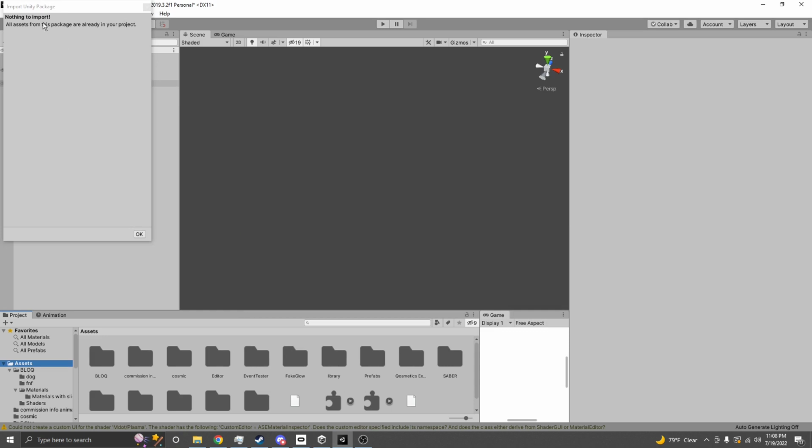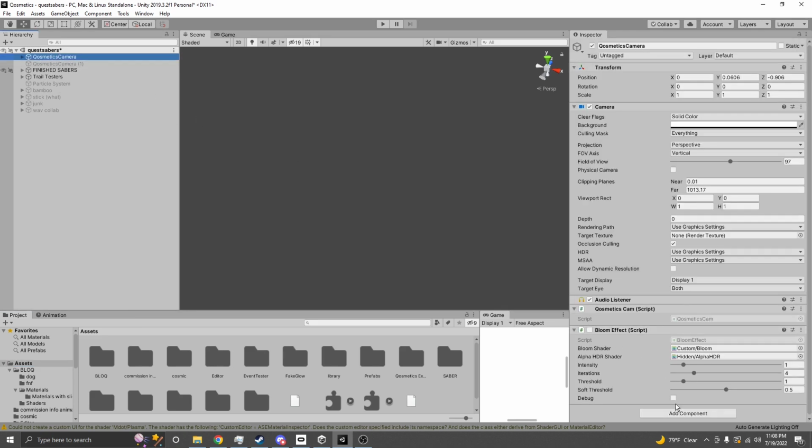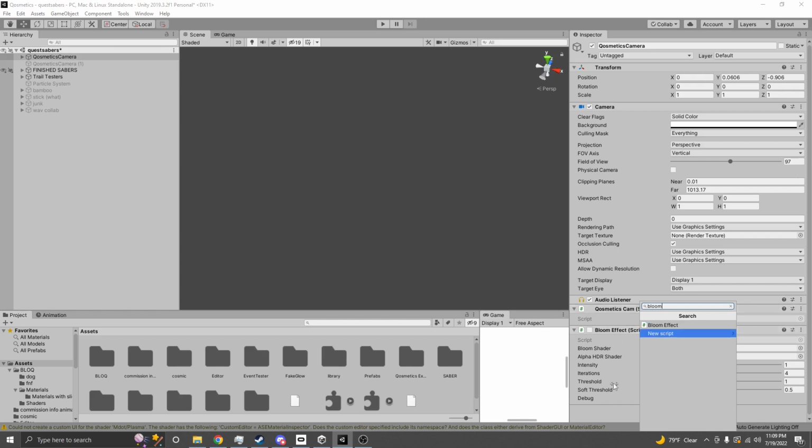I already have the package in my project, so it's not going to import, but you'll see a list of things. Just make sure everything's checked and click OK. From there, you'll have a new folder called in-game shaders or whatever. Don't drag and drop anything into your scene just yet. Instead, click on the cosmetics camera, click add component, and then add bloom effect. You'll have to search for it first. You're going to add that.